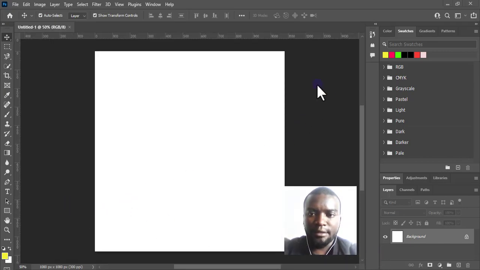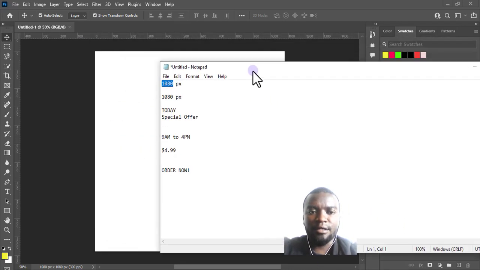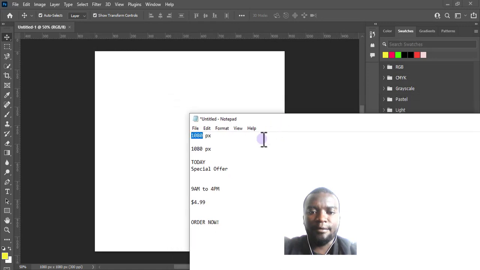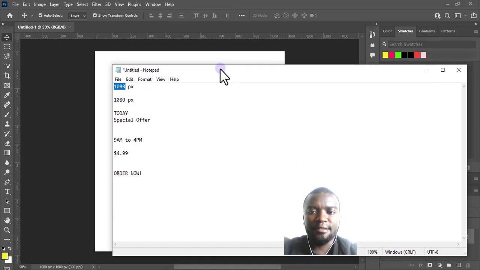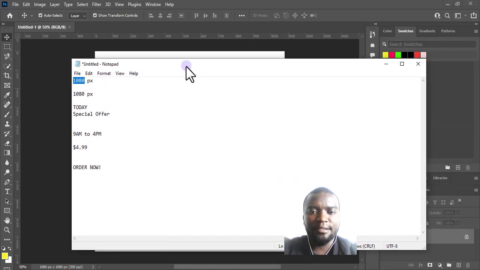Now here we are. You can see the platform here. Now just like always, we have a white surface here. We're going to now create a background. Remember, we're making a poster for a restaurant. So we're going to make a poster for the restaurant, and you're going to advertise a burger or hamburger.